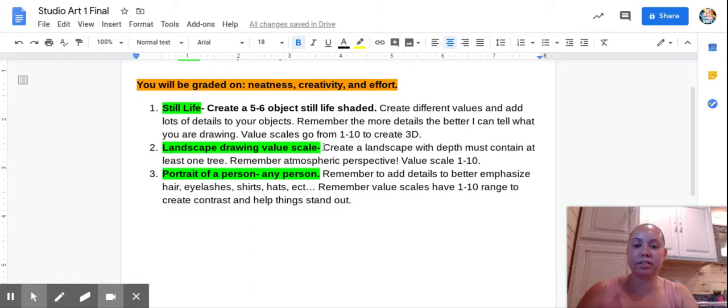Number 2 is a landscape drawing value scale. You create a landscape with depth. It must contain at least one tree. Remember, atmospheric perspective. If it goes into the distance, it gets further away from you. It's lighter. It gets lighter as it goes further, darker as it gets closer. Okay, remember your value scales go 1 to 10.